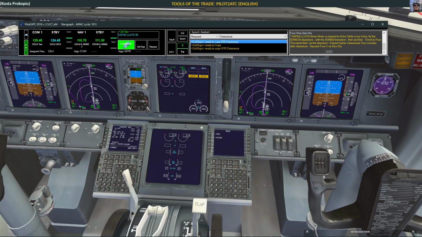Hapag-Lloyd 9er is cleared to Echo Delta Lima Victor, fly the SONE3S departure, with the SONAP transition, then as filed. Expect departure runway 27. Climb to 4,000 feet via the departure. Expect higher clearances 2 minutes after departure. Squawk 4106.